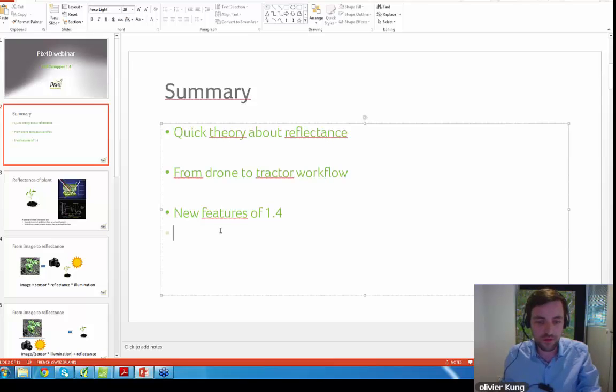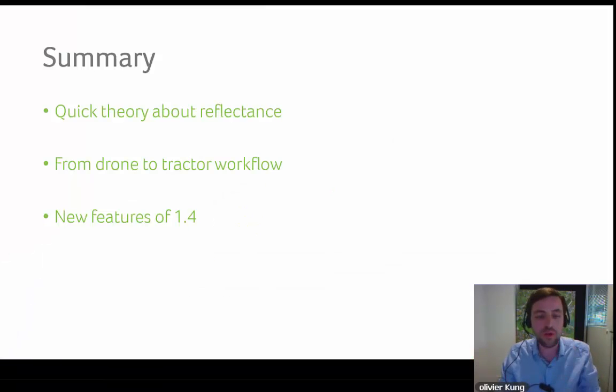And then we'll go into a demo of 1.4 where I'll show from some examples how to use the new features and how they can benefit your existing workflow.